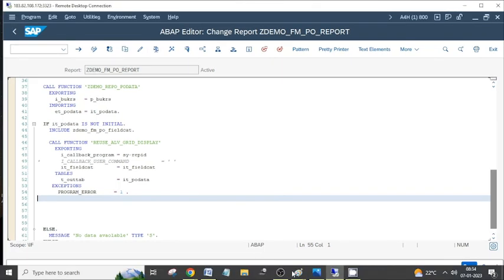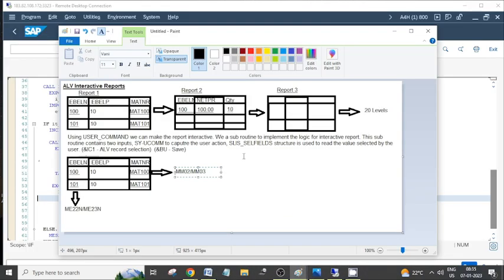Let's make it steps. Step one: add hotspot to the required field. How can you add a hotspot to the field? It will be an interview question. How can you add a hotspot to the ALV report output? By using field catalog. Yes, by using field catalog, we can add the hotspot to the ALV output.